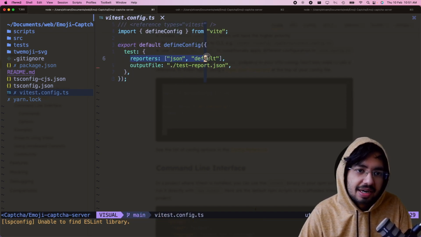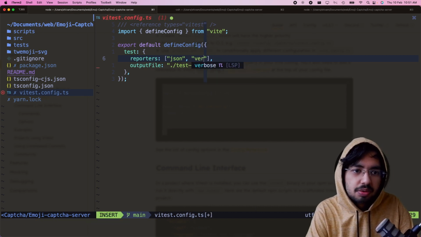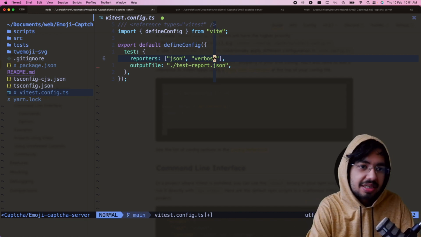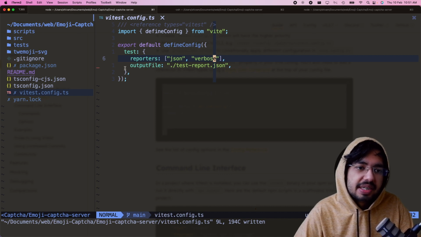There are different types of reporters. So instead of default, I can do verbose. I am getting autocompletion because this is TypeScript, right? Okay, cool. So we save it, and we can also specify the output file.